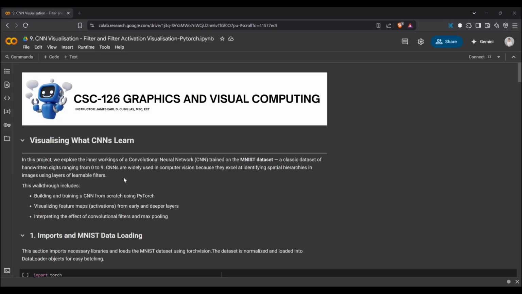to visualize what the model is learning, particularly in the convolutional and the pooling layers. By doing so, we gain valuable insights into how features are extracted, transformed, and used for decision making.